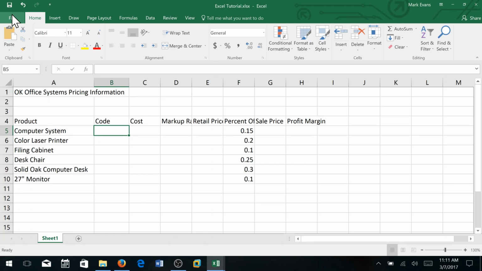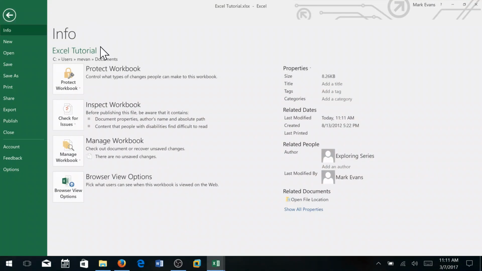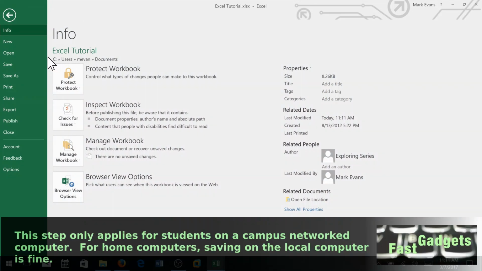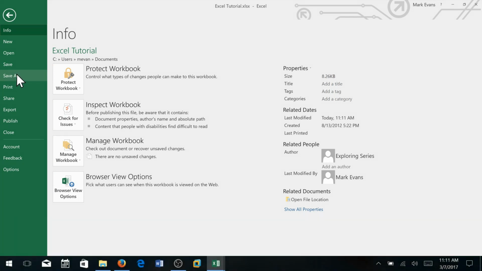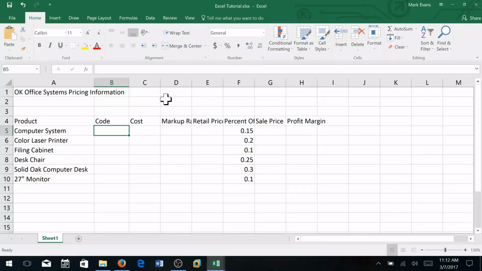Now if you're not sure where your document is saved, click the File option, and right here you should see it say the H drive if you've successfully saved it on the H drive. If you haven't, use the Save As option and change the location to the H drive so you don't lose any of your information that we're typing in.